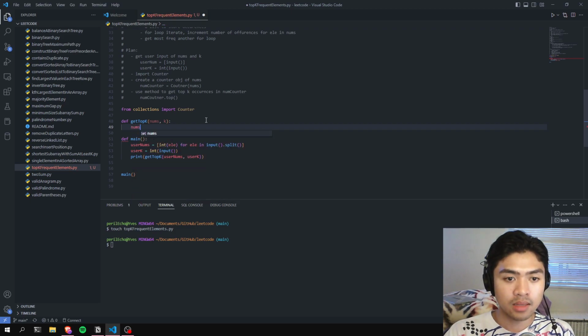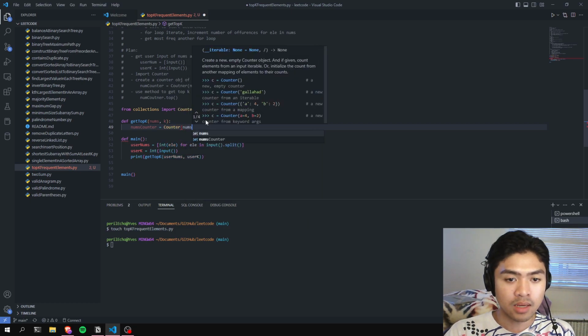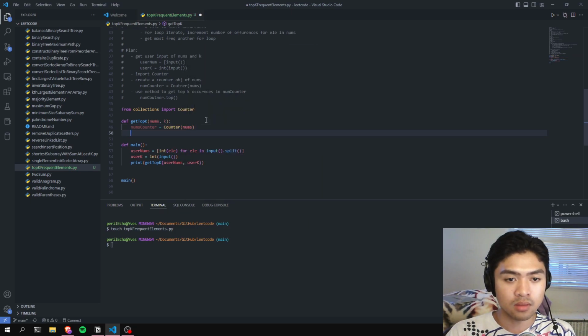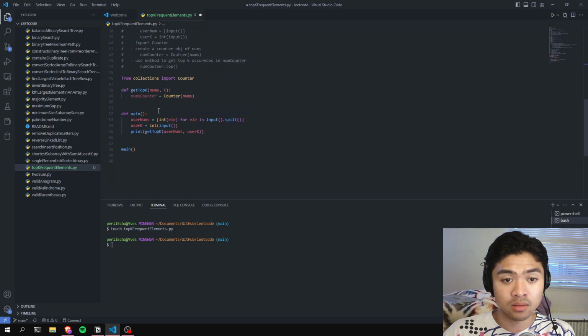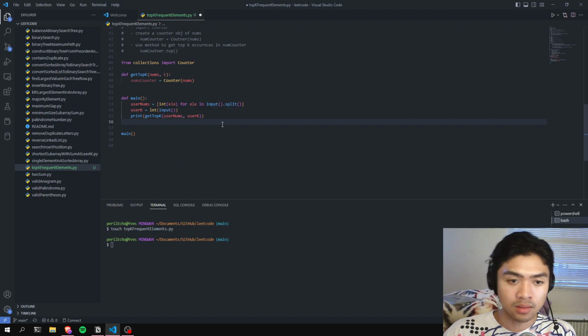So I can just say nums counter, as in the plan, nums counter is equal to Counter, and we're going to count stuff within nums. Once we have that, it has all the occurrences. So if we have this input of nums, it would say, okay, at the key of 2, we have 2 occurrences. At the key of 1, we have 1 occurrence. At the key of 3, we have 1 occurrence. So that's how it's going to look.